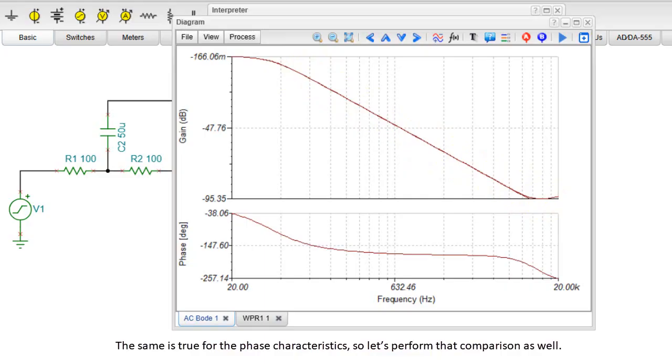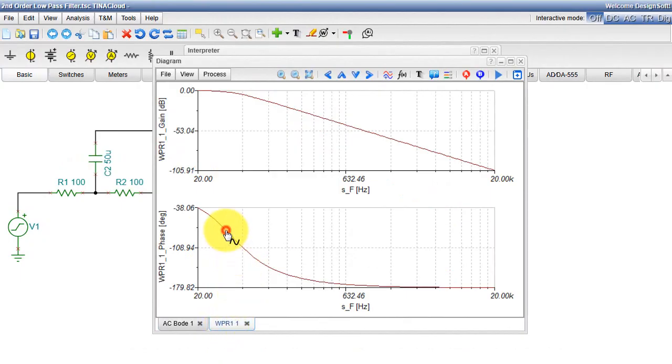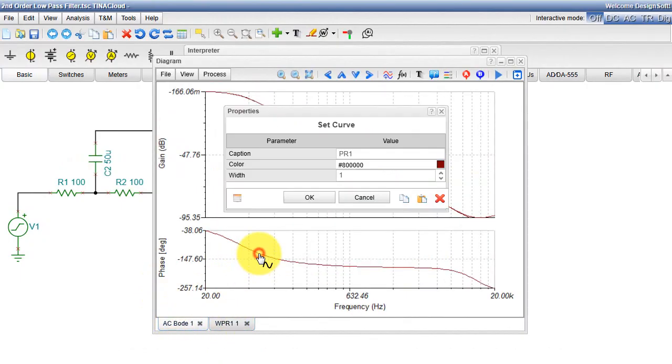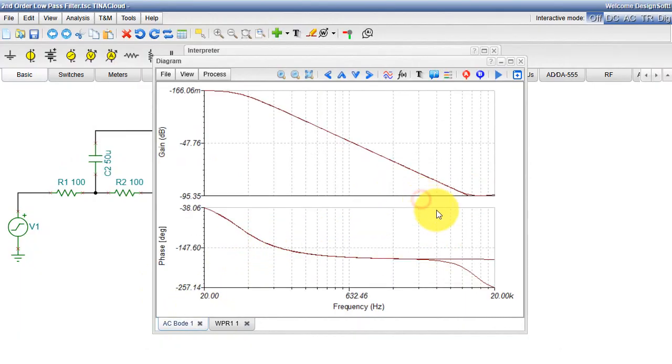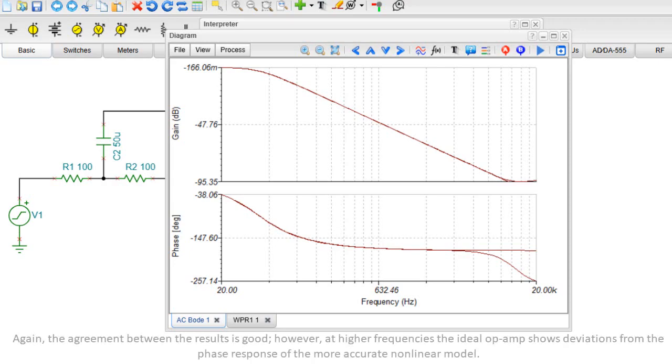The same is true for the phase characteristics, so let's perform that comparison as well. Again, the agreement between the results is good. However, at higher frequencies, the ideal op-amp shows deviations from the phase response of the more accurate nonlinear model.